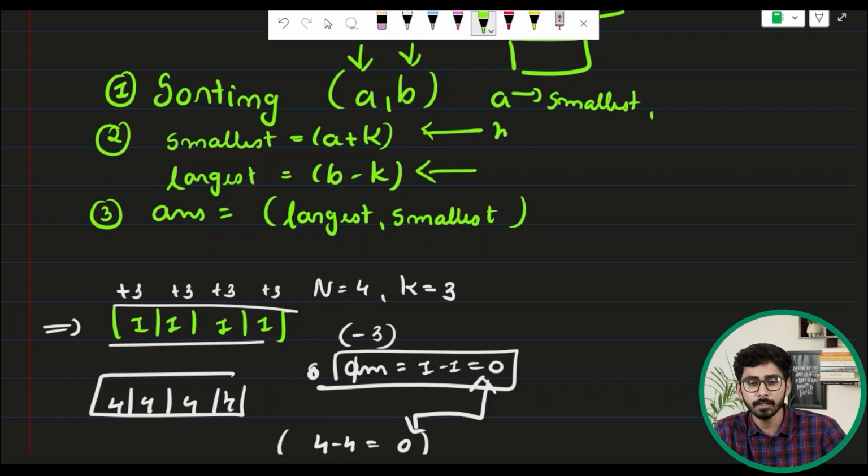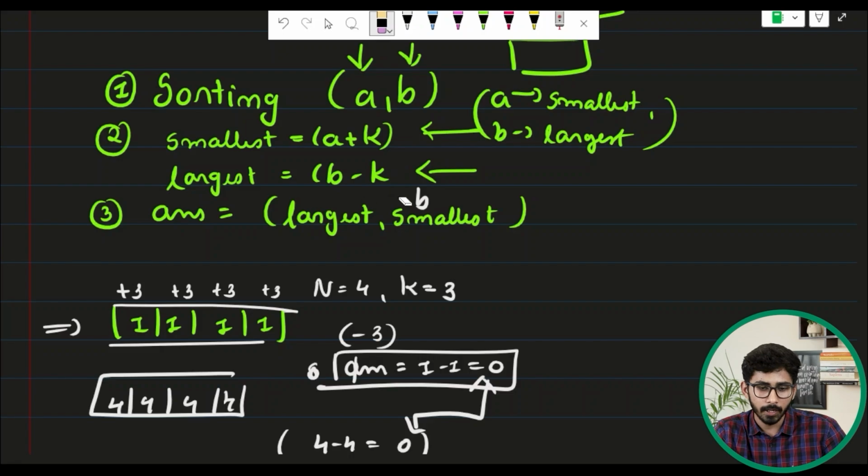Smallest element, and B is what? It is the largest element. Okay, so do not confuse yourself. So this is A and this is B. Basically, you can do largest minus smallest element. It is largest minus smallest.